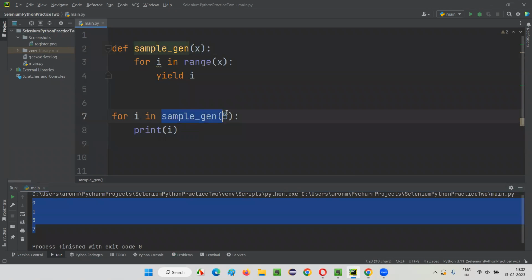What happens in this case? If you say sample gen of 5, this sample gen function will be called, and this 5 will go into the parameter x of this generator function. Now this for loop will be executed, for i in range of 5, because x is 5. Range of 5 means from 0 to 4. This for loop will iterate from 0 to 4. In every iteration, the i value will be set, and the yield keyword will be called: yield of 0, yield of 1, yield of 2, yield of 3, yield of 4.